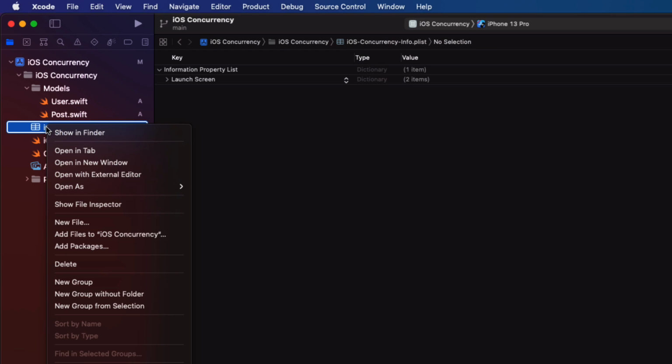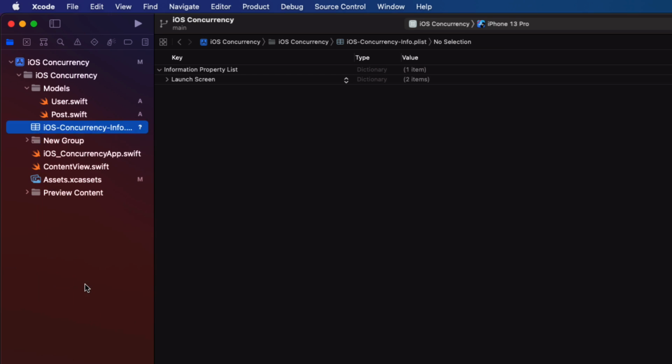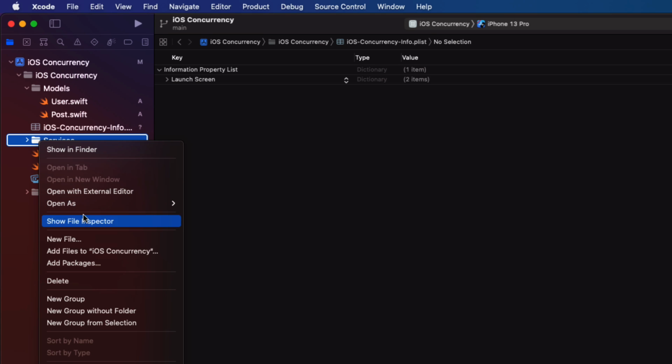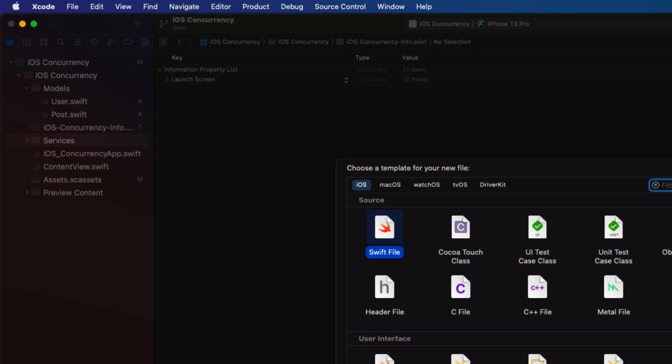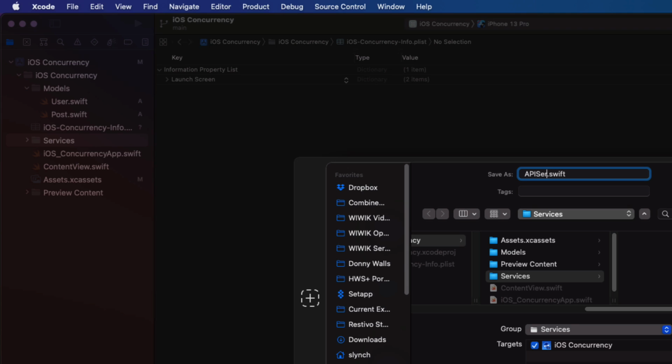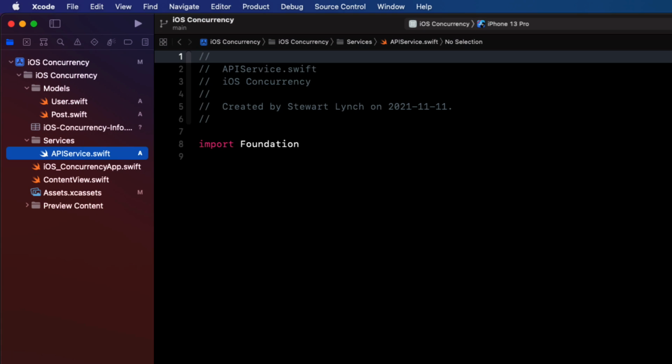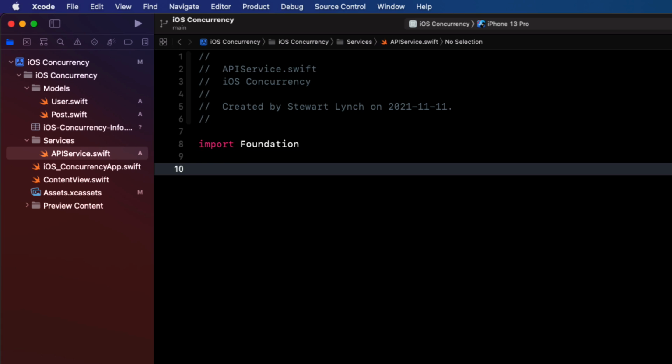So I'm going to create a group called services, and even though there's only going to be one service that I create, I want to keep my code organized. Inside that folder group, I'll create a new file, and I'll call it APIService. And inside there, I'll create a struct using that same name.